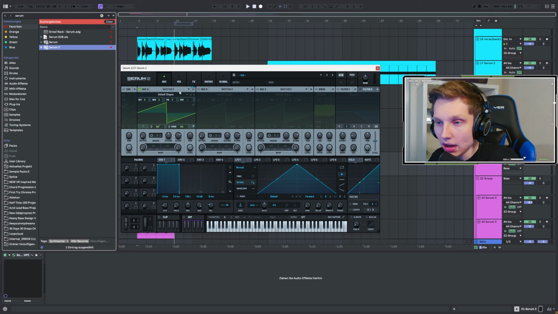So we have 3 oscillators now, and we have 2 filters. You basically decide if oscillator 1 is just going to be affected by filter 1 or filter 2 as well. They run in parallel, I guess. This is what I've seen so far.